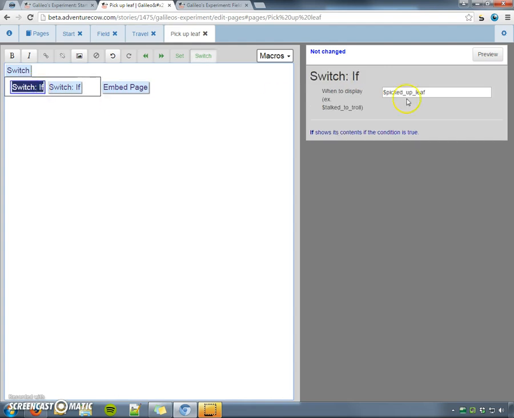The first if is if picked up leaf is true. So this will show up if we've already picked up the leaf. However, if we haven't already picked up the leaf, we'll go to this one. And this one, the second switch if, is the default one. That's why it says true there. I'll double click this to expand this.